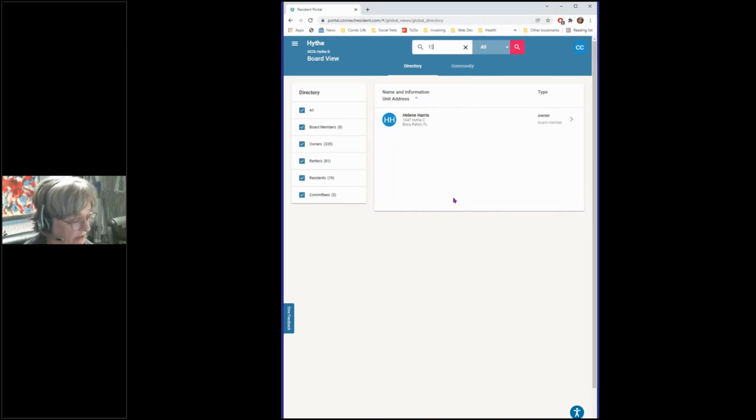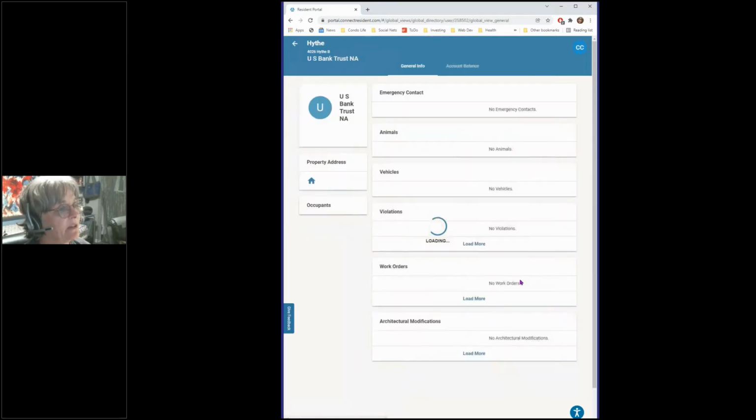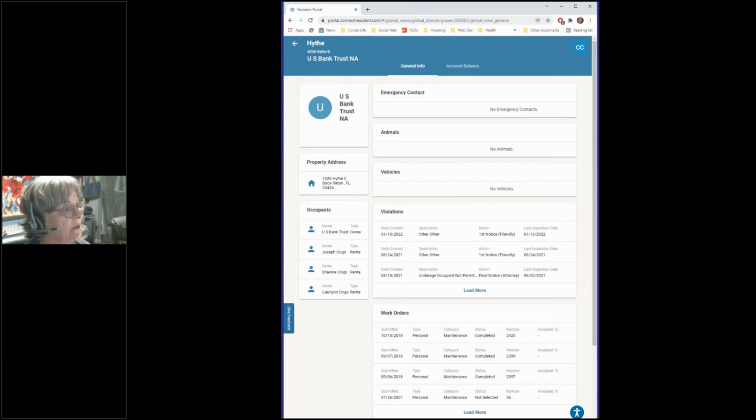If we go to a unit I know has a renter in it, let's say 1039, you will see that the owner is a bank, and there are 3 renters listed at that unit. So it says owner, renter, renter, renter. Now, what's really helpful is if you click this arrow to the right of the owner, you will get a full history of what's going on with that unit owner.